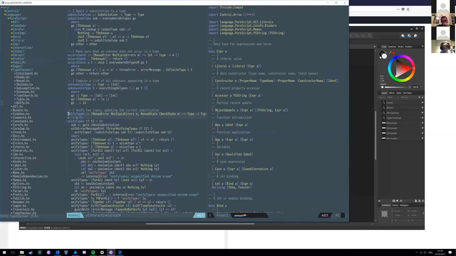So if you look at the signature, what it does is it takes two types and it tries to make them equal. That's what unification is about. And it doesn't actually return you anything. That's because if it fails, it's going to throw you an error, and otherwise it's going to set substitutions and stuff inside this state. So unification is a very stateful business. Type checking is a very stateful business, which is a little unfortunate.